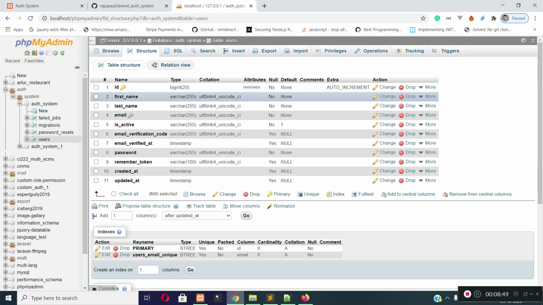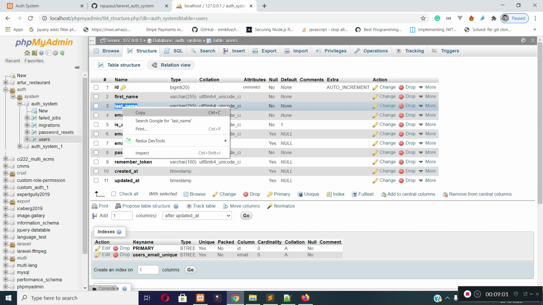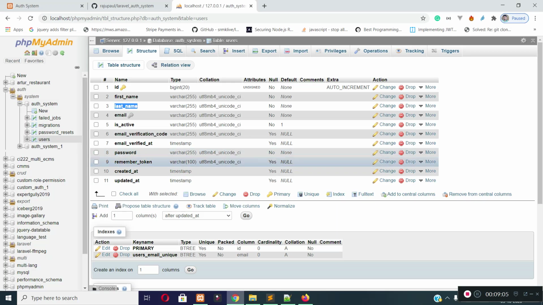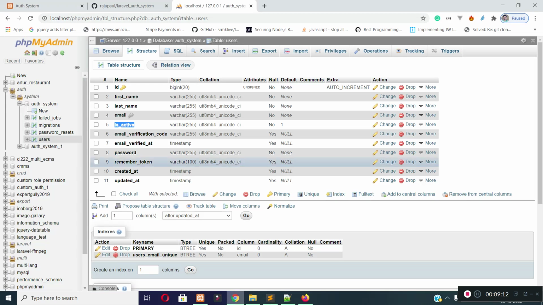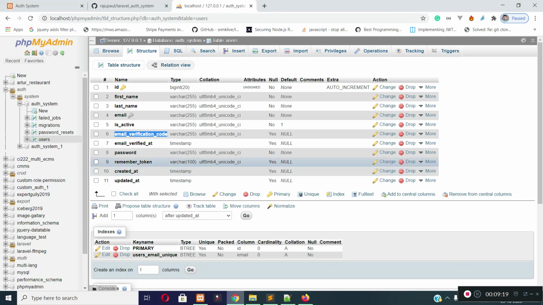You can see we have first name and last name fields, so we need to add the first name column to the fillable property, and then the last name column to the fillable property, and then let's add is active, email verification code, and then email verified at to the fillable property of our user model.